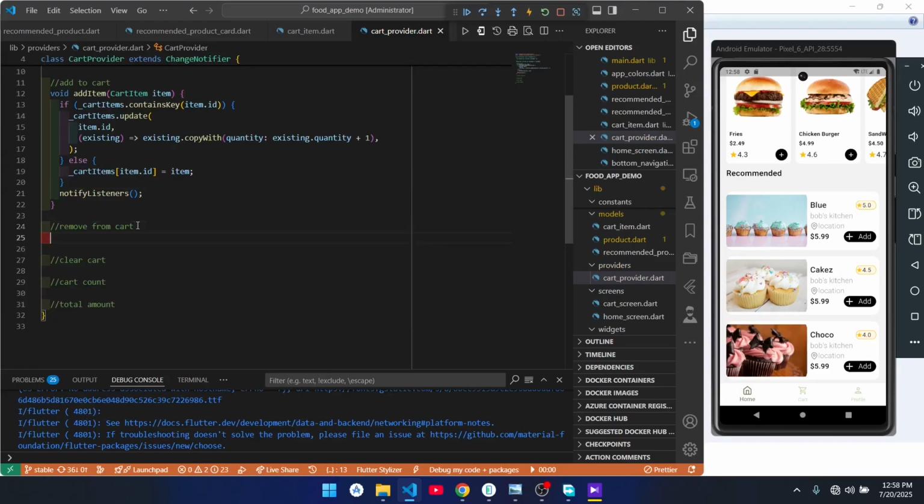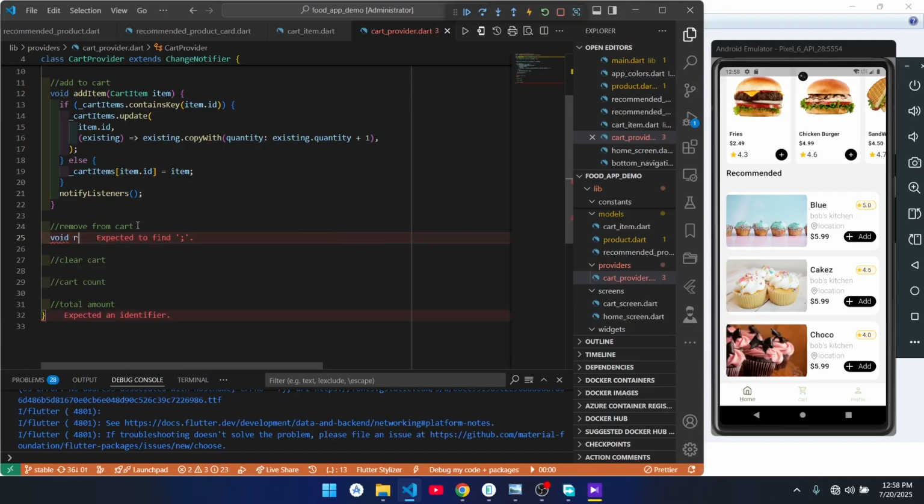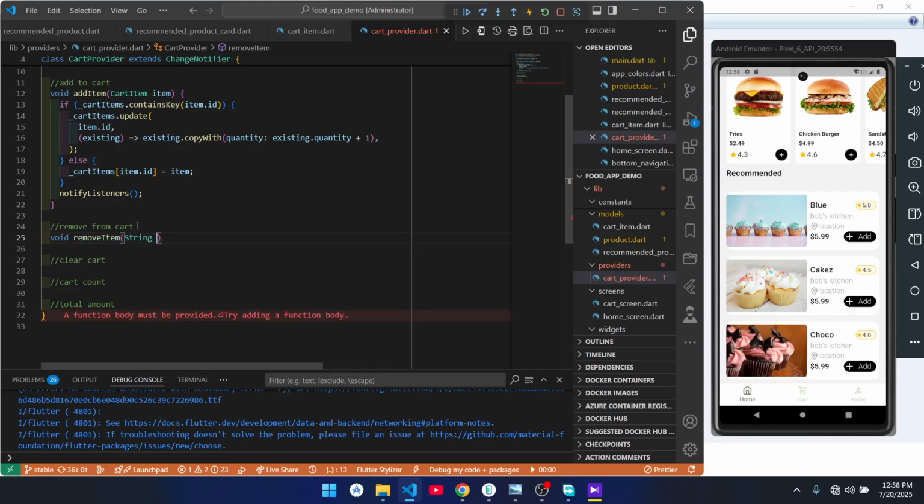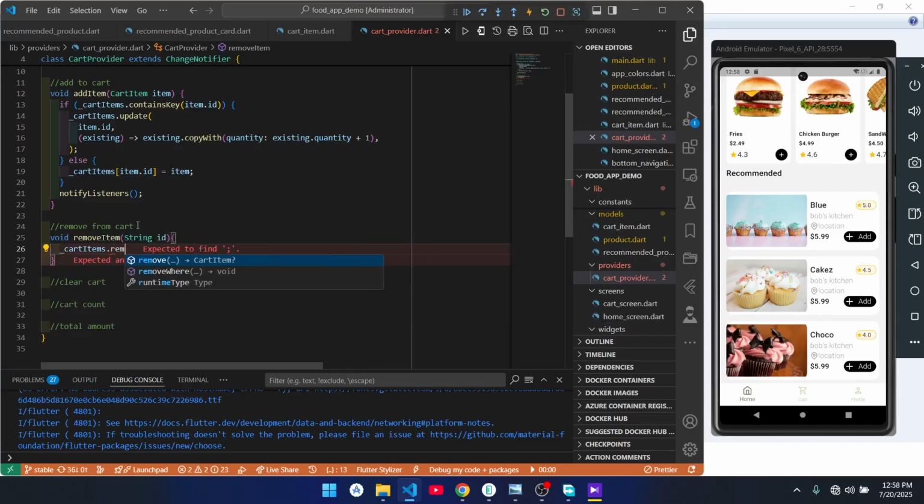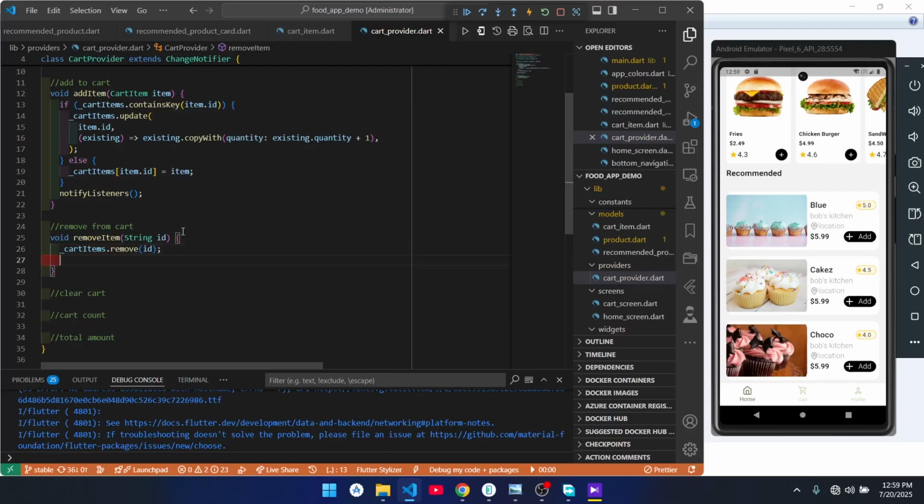Then the remove from cart. This is going to remove the item from the cart using its ID. So say removeItem. Then here it's going to have a String, then ID. Then I'm going to say cartItems dot remove. Then in here we just give it an ID, right? Okay, then we can just come out here and notify listeners.